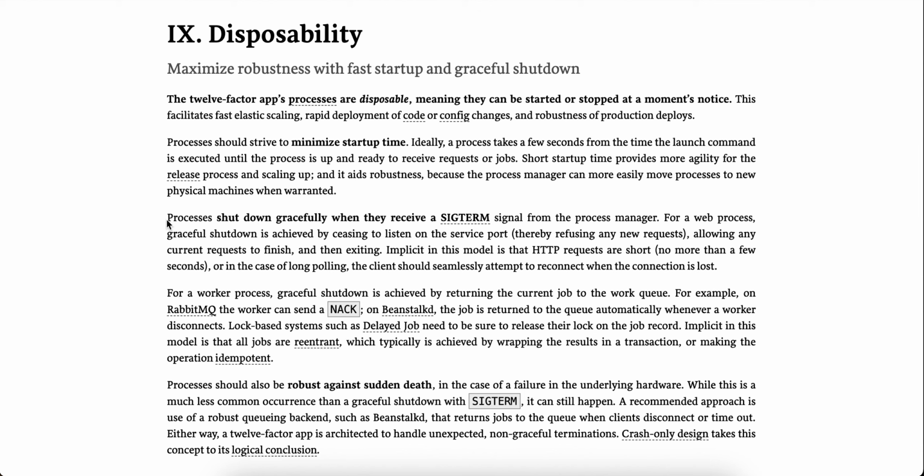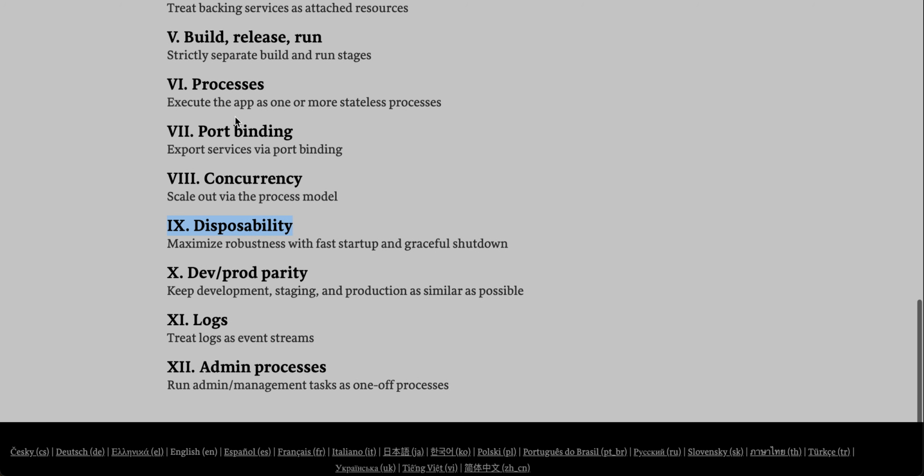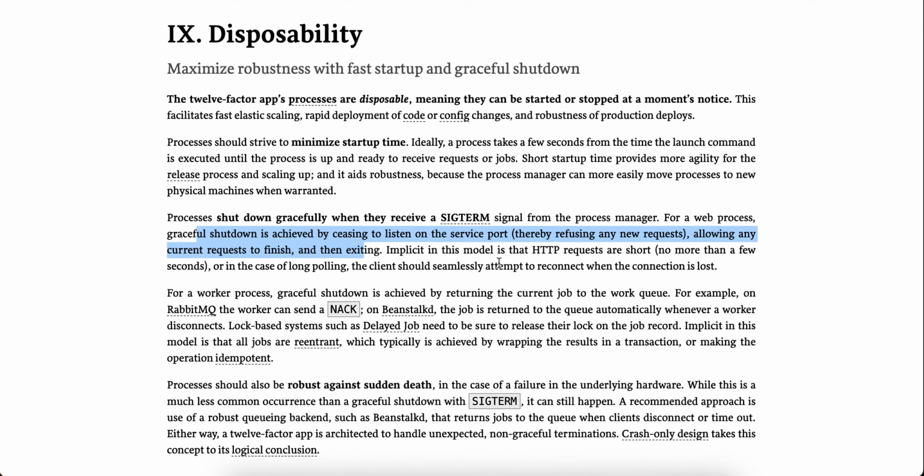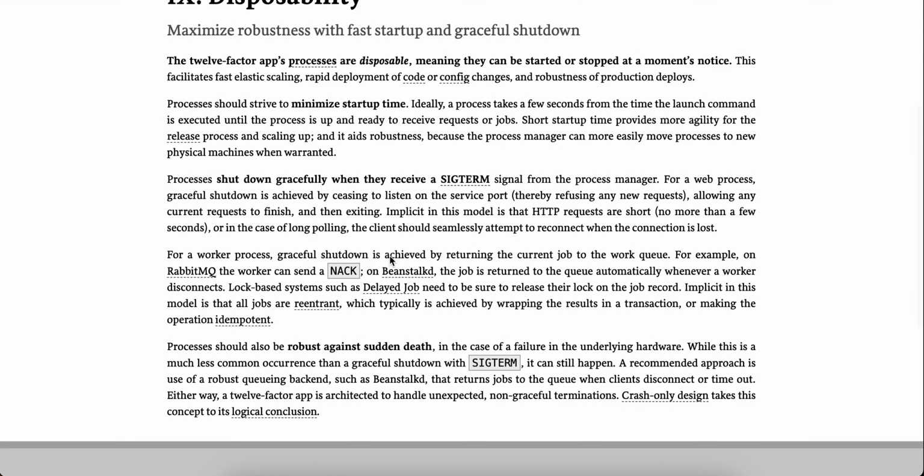Okay, now processes shut down gracefully when they receive a SIGTERM signal from the process manager. For a web process, graceful shutdown is achieved by ceasing to listen on the service port. Now, in the previous port binding section, we discussed that the app itself is telling that, hey, I want to use this port. Graceful shutdown is when that port is freed up and your service is not listening to that port, right? So this is what it essentially means.